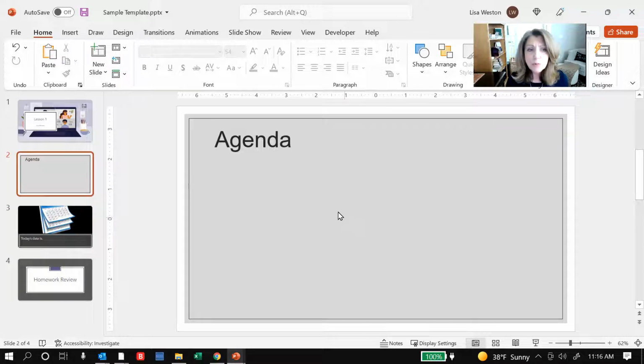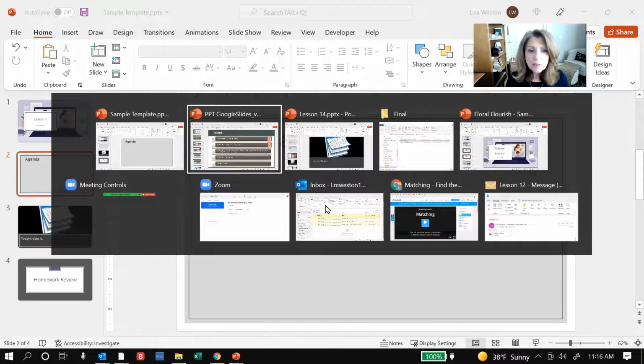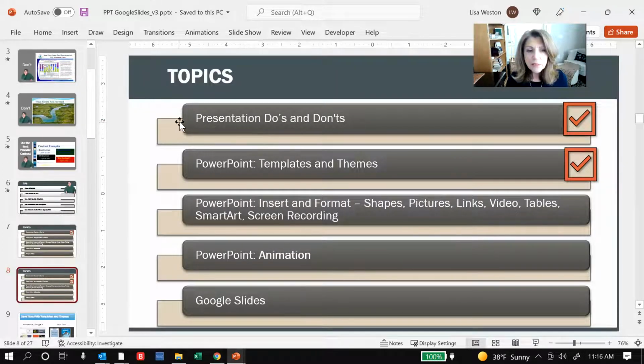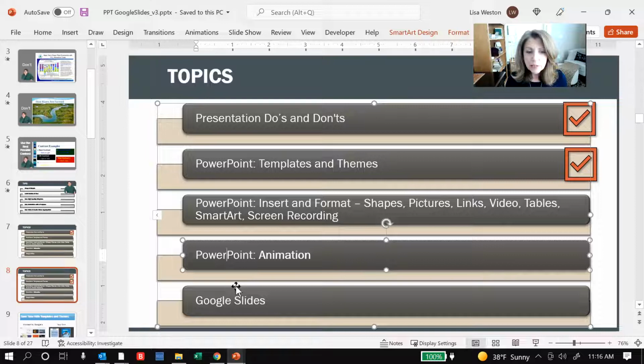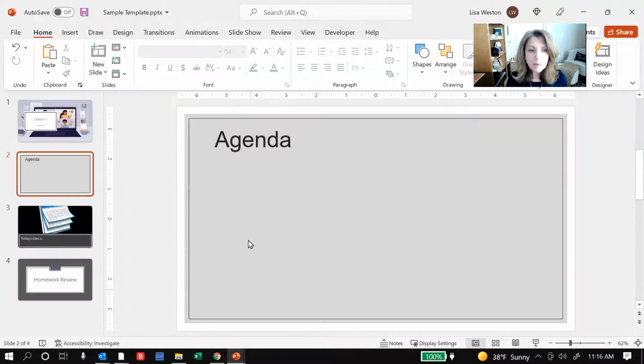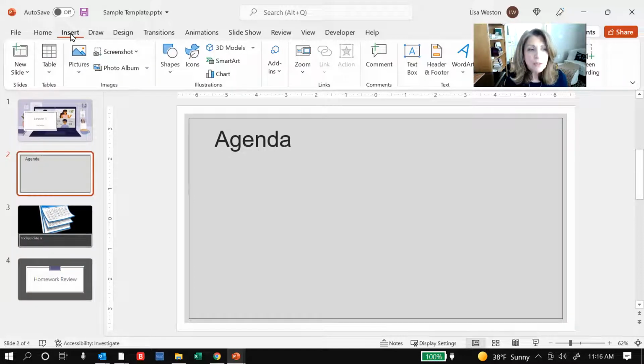If you've never used SmartArt before, just to give you an idea of where I'm headed, this graphic with my agenda for the topics we're covering today is SmartArt. I did not create this from scratch. I did not build this out by adding a bunch of shapes, but rather I inserted SmartArt. So to insert SmartArt, you're going to go to your Insert tab. You're going to click on SmartArt.